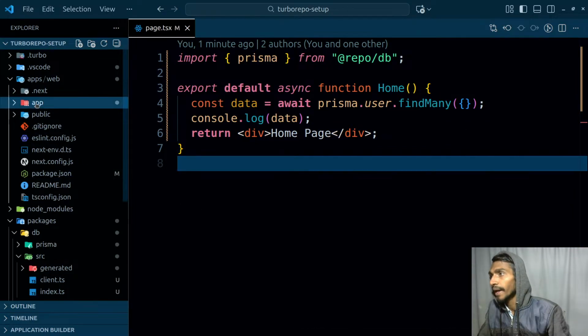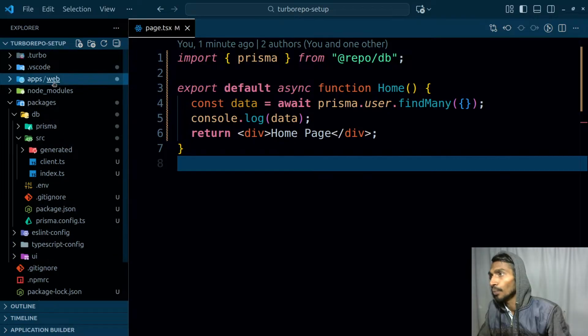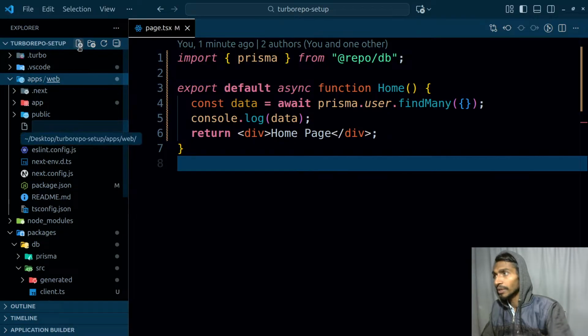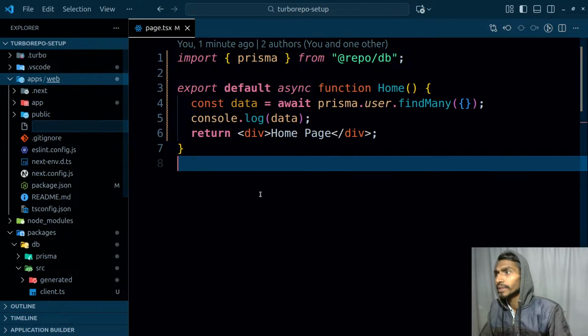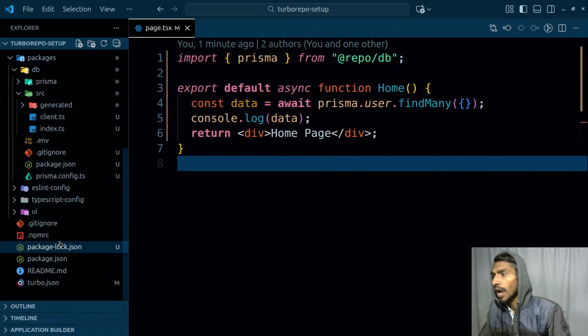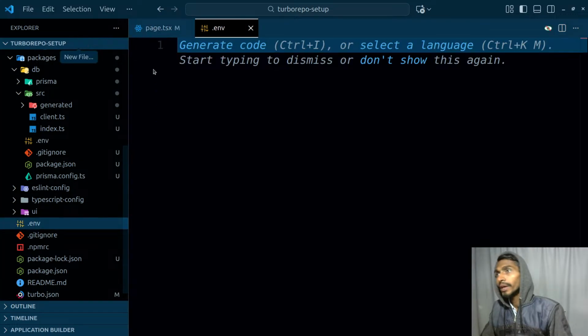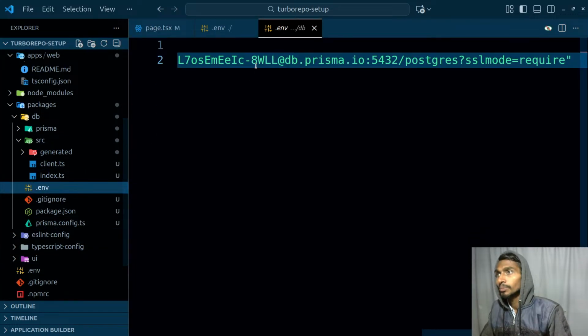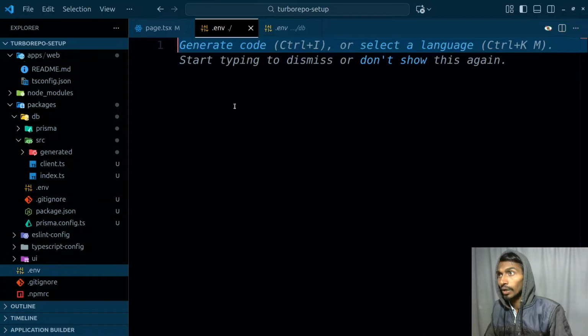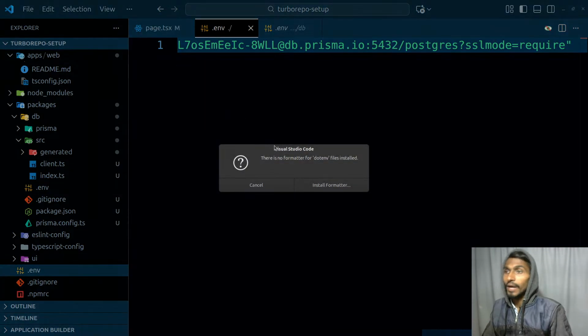So inside this web, I will be creating my environment variable. I can do it over here, or I can actually keep my environment variable in the top folder, top file. Both ways are going to be right. So .env, and I'll just copy the whole thing from here, Control C and Control V, and I will show you both ways.